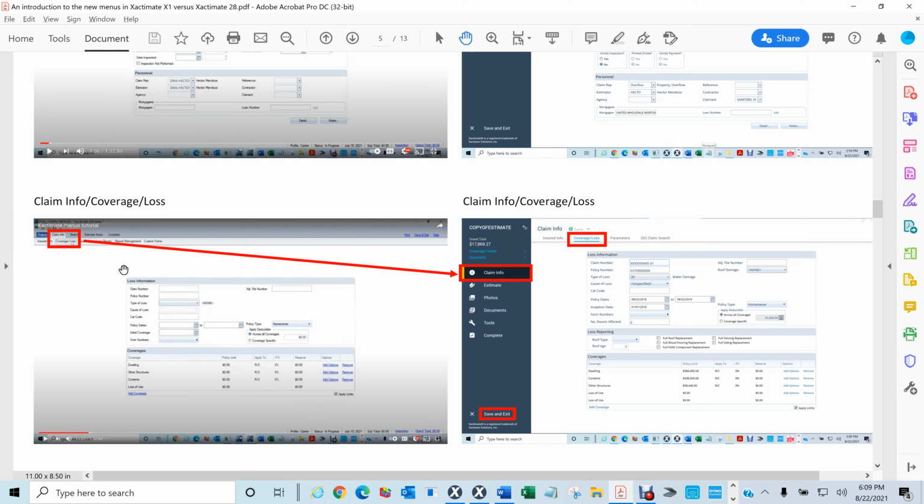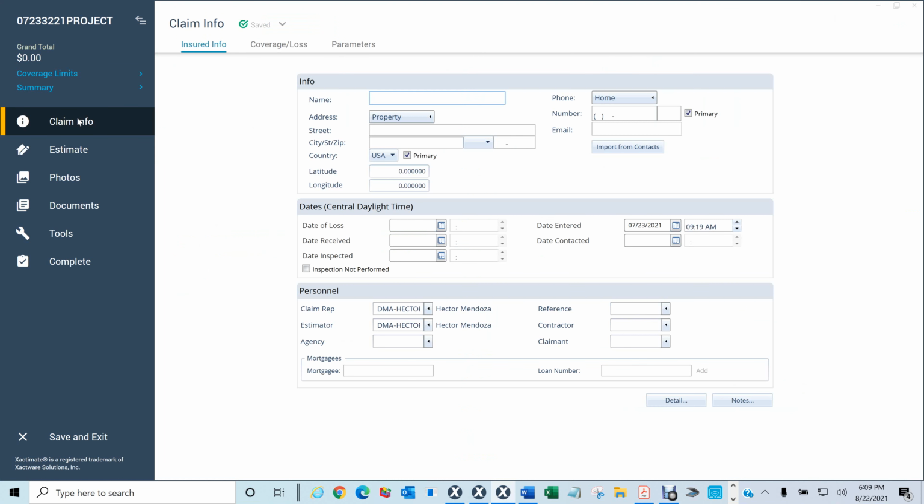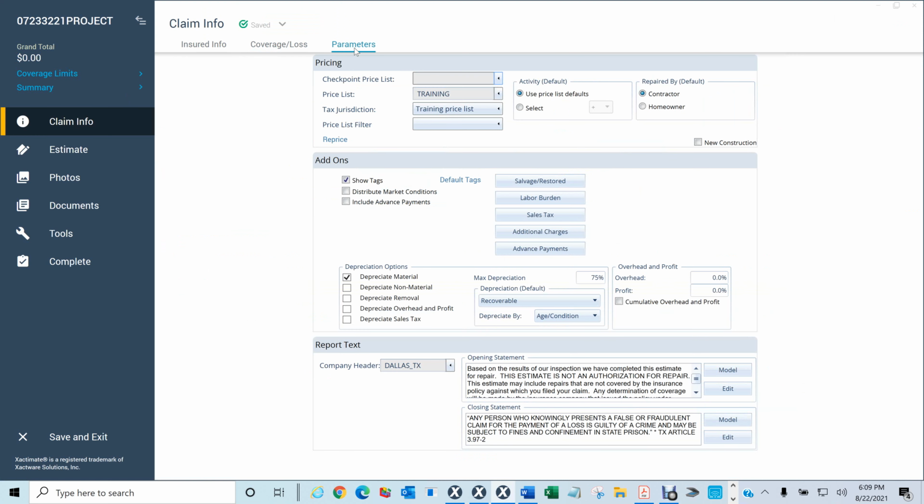And again, to go to your coverages, you would have a claim open. You would click on claim info. To get to your coverage losses, you would just click on coverage loss. And I have a pull down for the before and after. And same thing with your parameters. They all look the same now. It's just a little bit different.